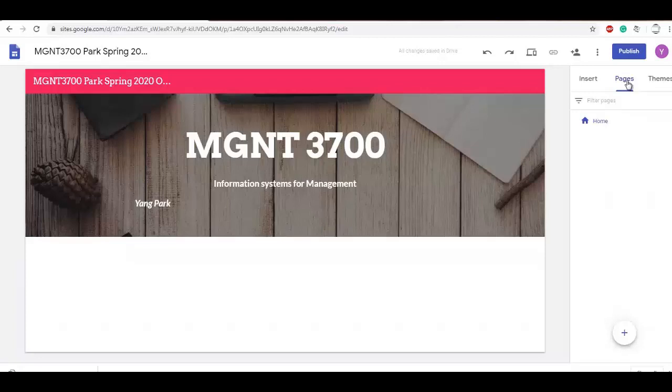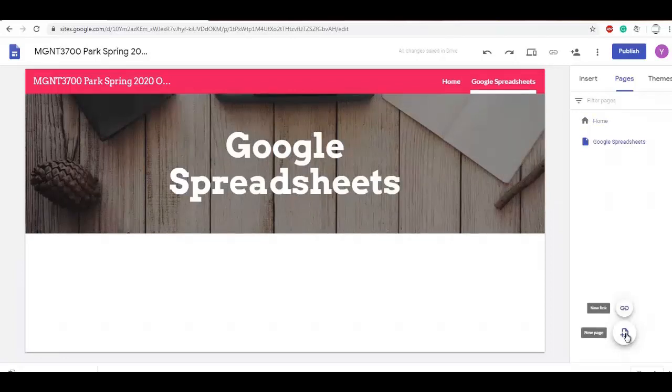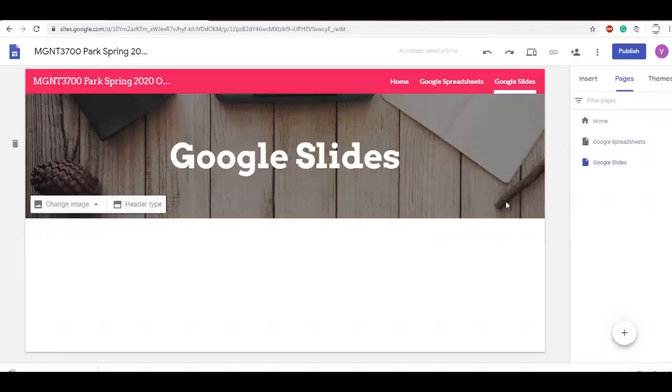And again, like I said, I'm going to create a couple of pages to insert spreadsheets and Google Slides. So if you click the Pages tab at the bottom, again, this plus symbol is for adding a new page. So click that. Then you name it Google Spreadsheets. And another one, click the new page icon, name it Google Slides, right?